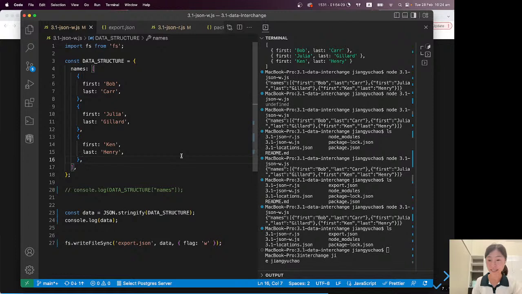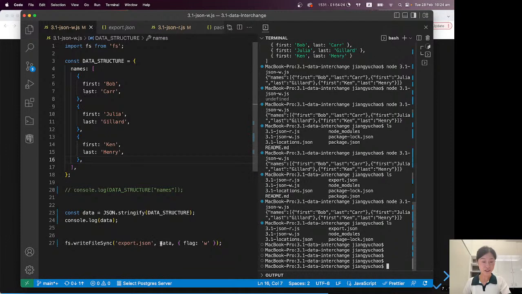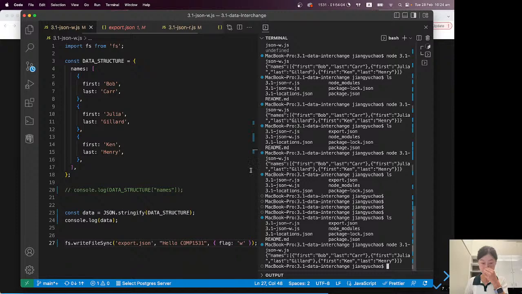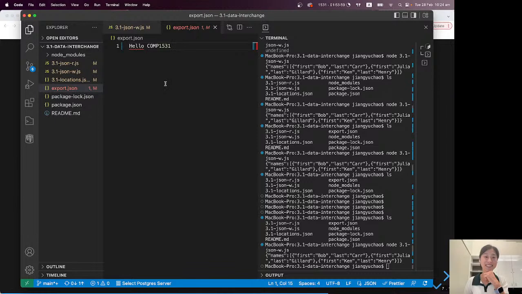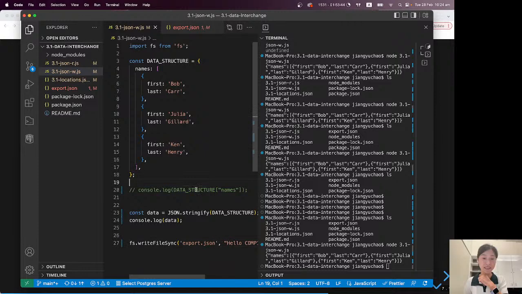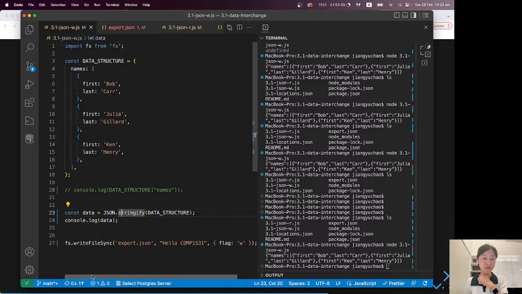So let's have another look. What if I want to do something different? I used to write this data to this export.json file, so I changed that. What if I want to write something like hello, COMP1531? Let's run that again and see what we have now in this export.json file. Yes, it has hello COMP1531, but it's an error message because it's not properly formatted in JSON format. But at least we can get an understanding of what is happening when we write to JSON files.